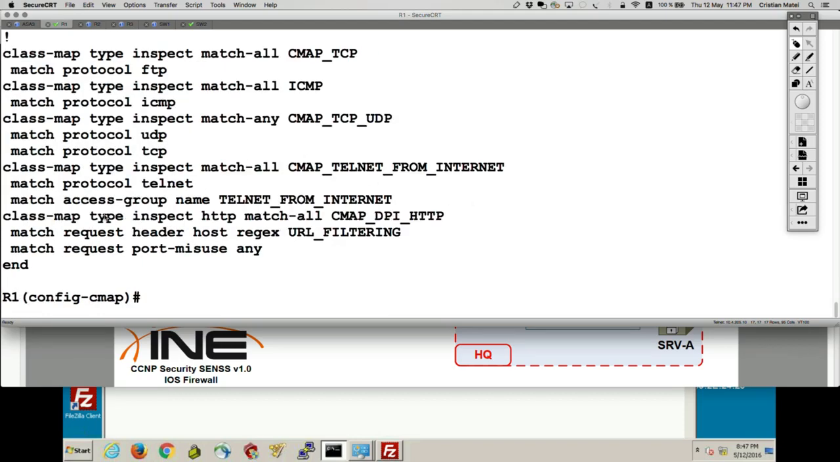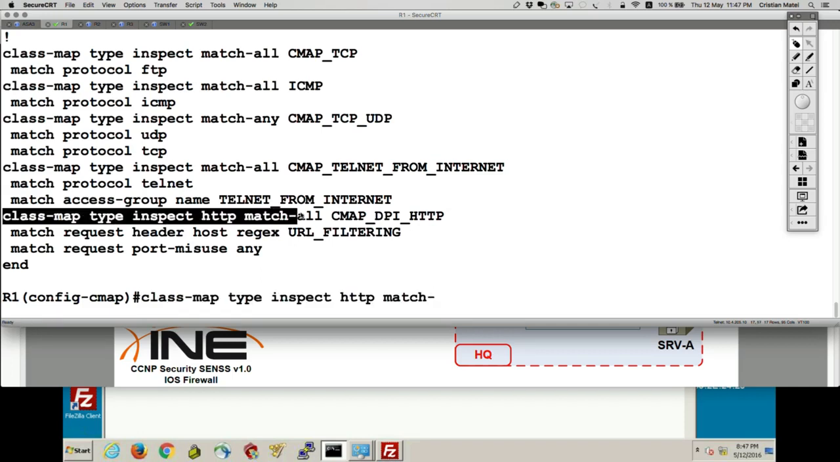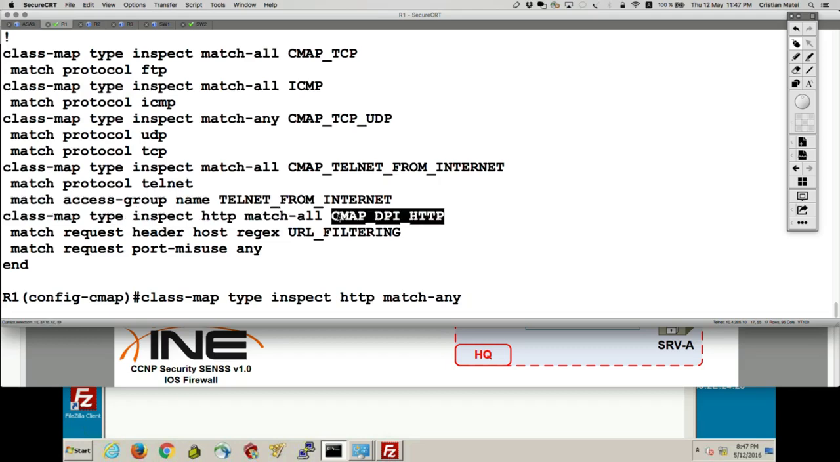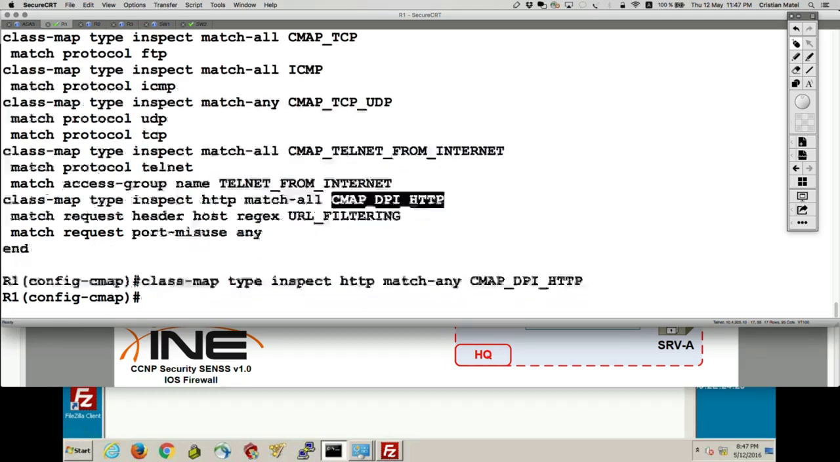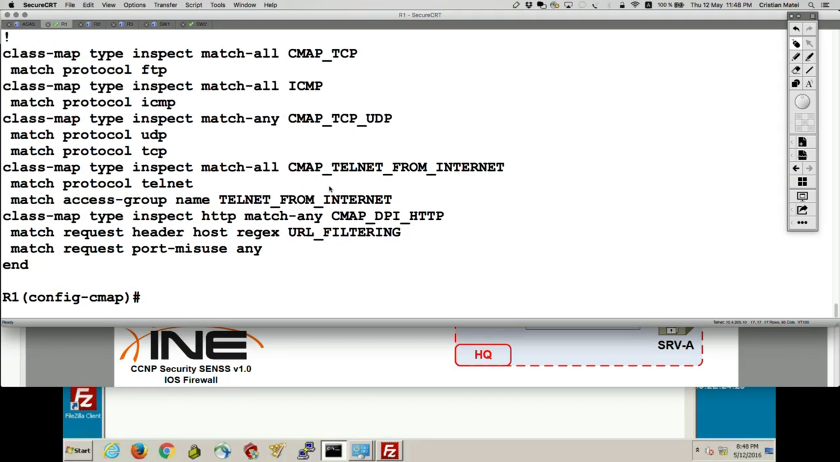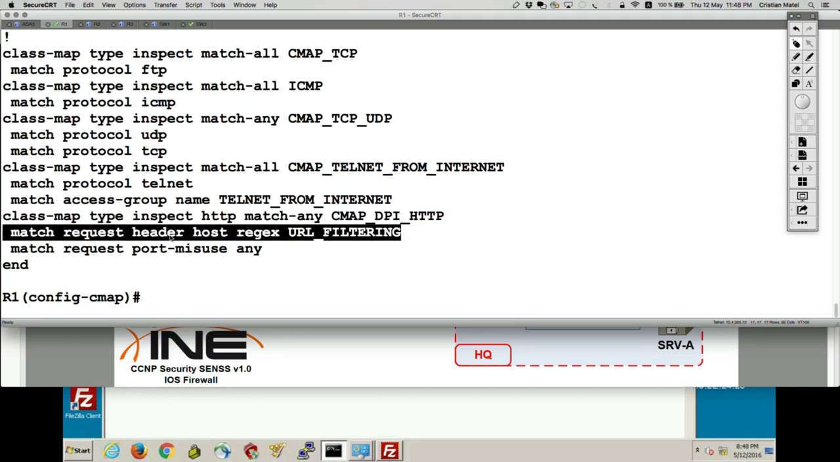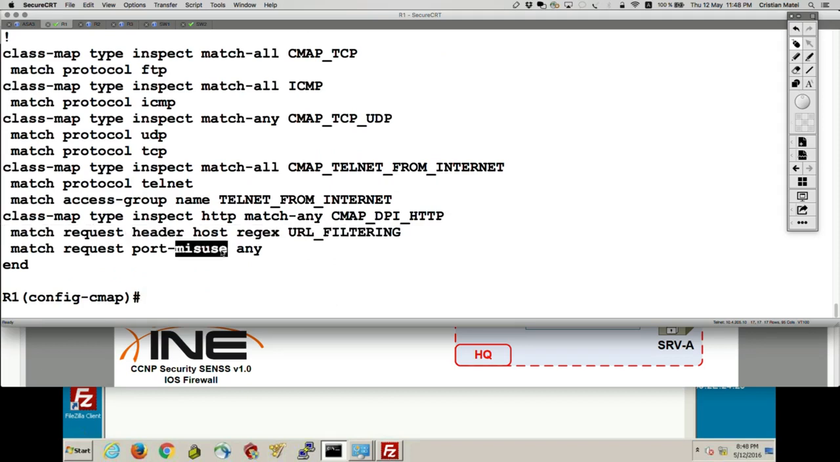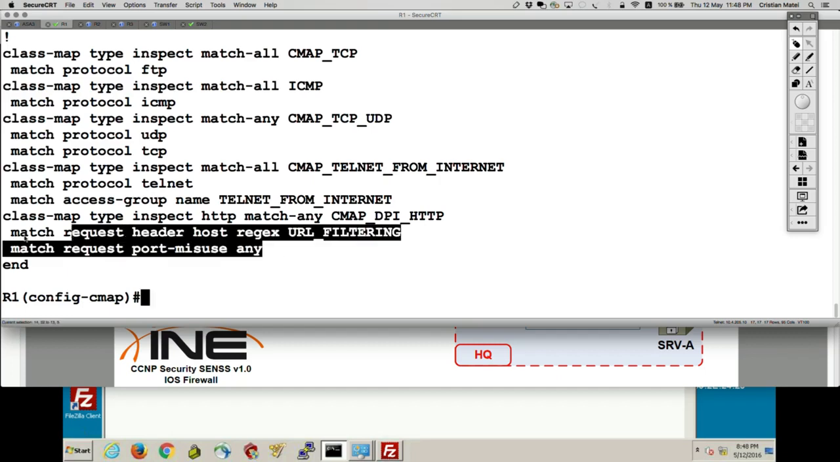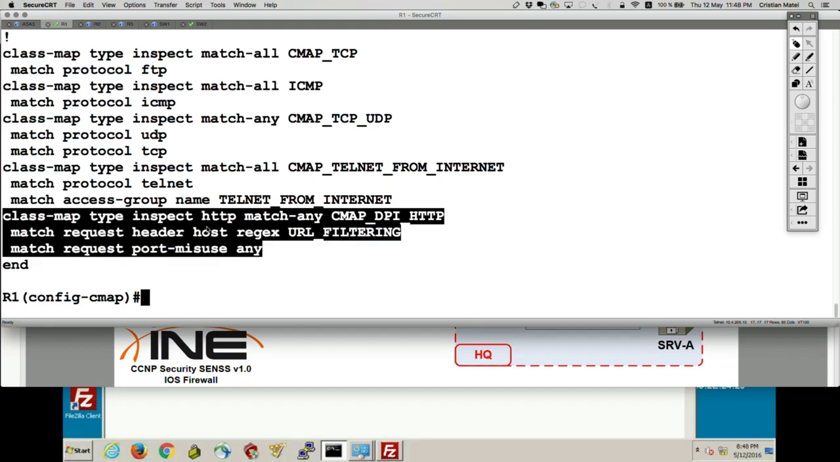So let's change this to match any in order to make this policy actually match in the end, because I'm not going to be able to tunnel something over HTTP. So I'm going to change this to match any, which means that if traffic is destined to test.com, or if the user tries to misuse HTTP to do some tunneling, then I'm going to match on the traffic. And then let's put the action.